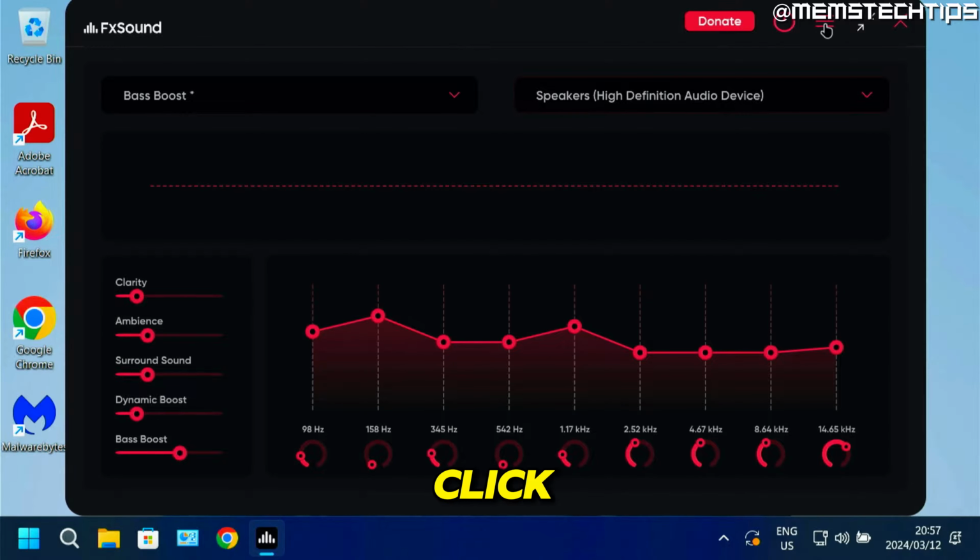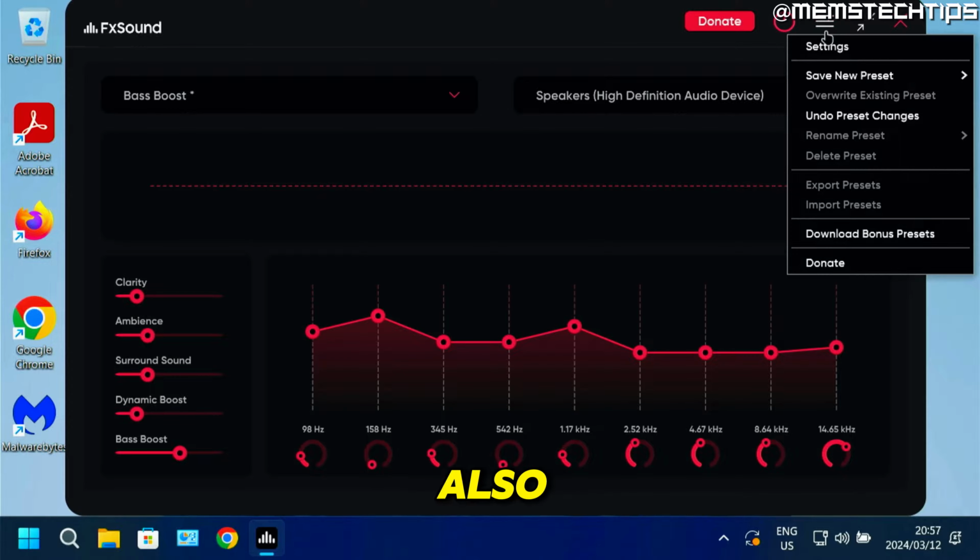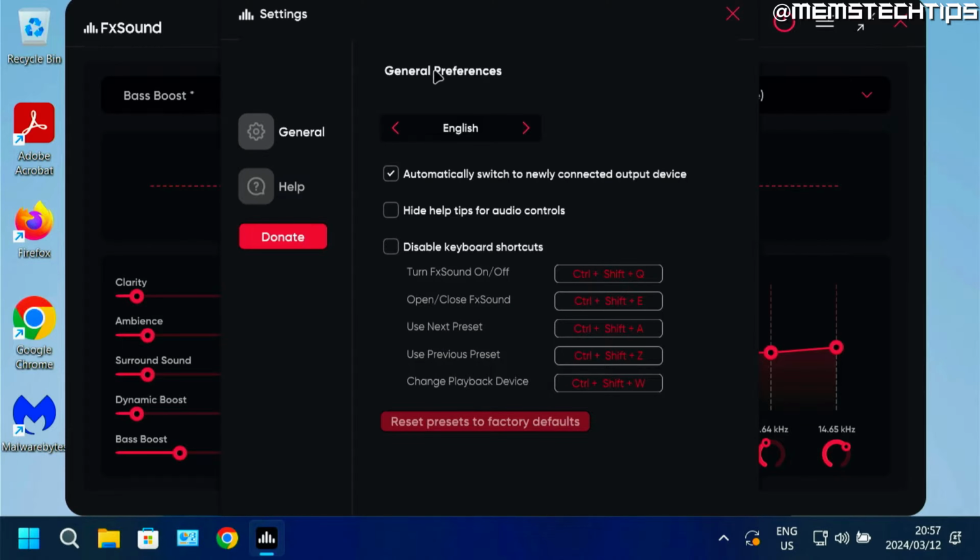Now also, if you click on these three lines here, which is also called the hamburger menu, you can save your presets if you've changed these settings. And then you can also download some bonus presets. You can donate to them, as this is free and open source. You can donate to support these developers. And then also, if you go ahead and click on settings, you'll have access to some more settings here, as well as some keyboard shortcuts to make using this app a little bit easier.